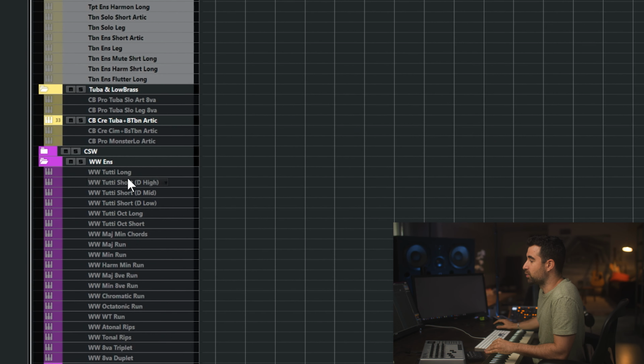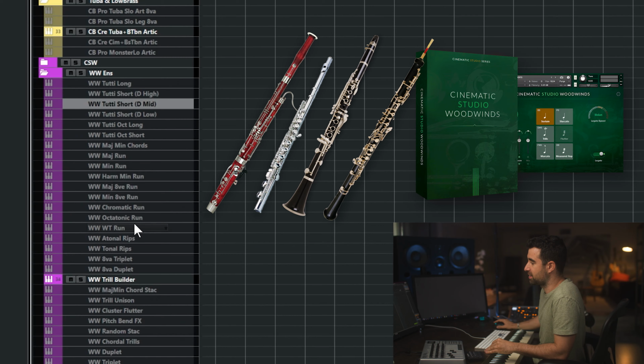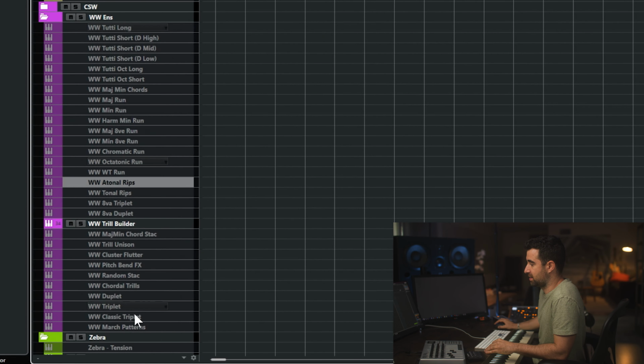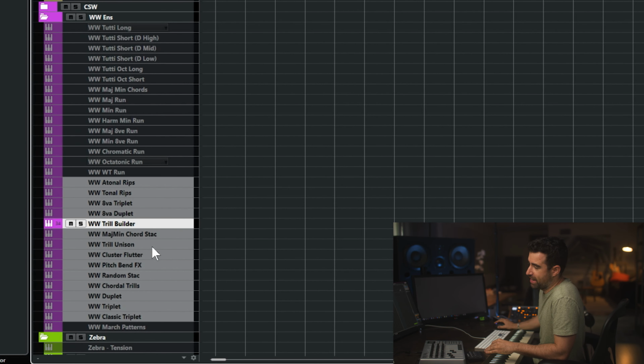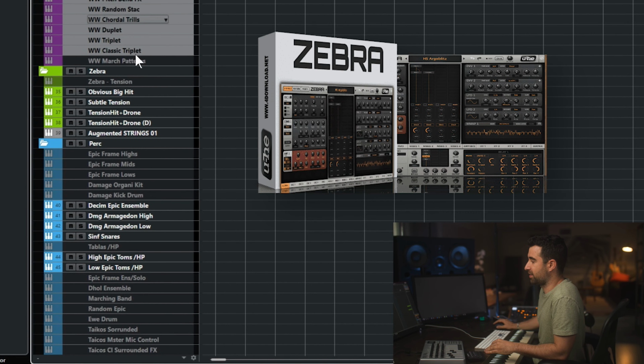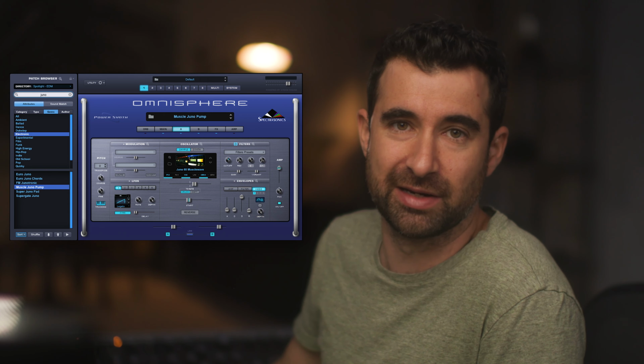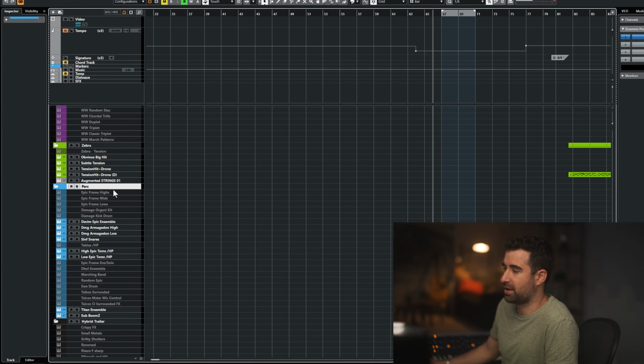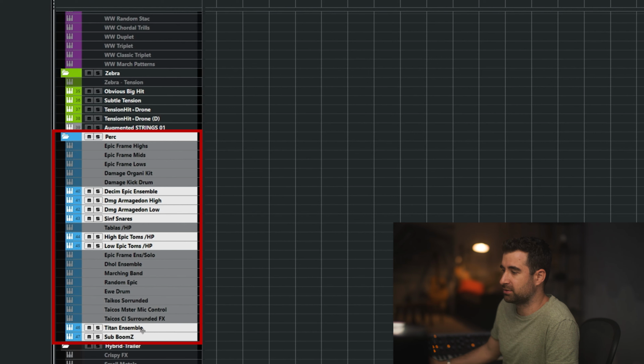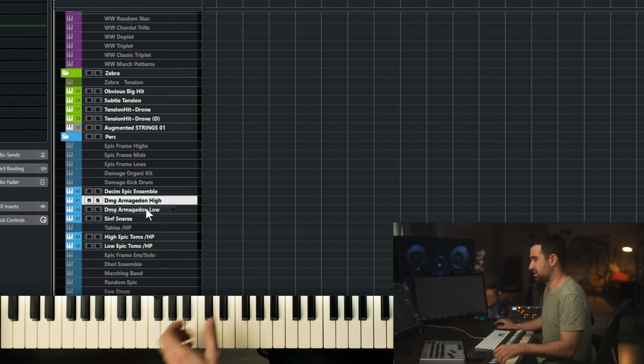And then I've got woods, Cinematic Studio woods. Got them here. And then I've got the woodwind ensembles, right? So the runs and arps and things like this. Then I've got a few Zebras. Omnisphere's not here anymore. Will come back for sure. But again, it's my unfinished template. And I've got a little bit of epic percussion, right? The big stuff, right?